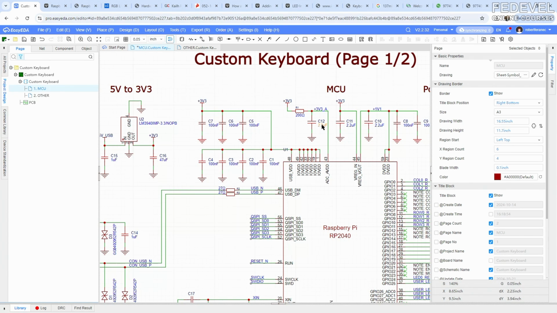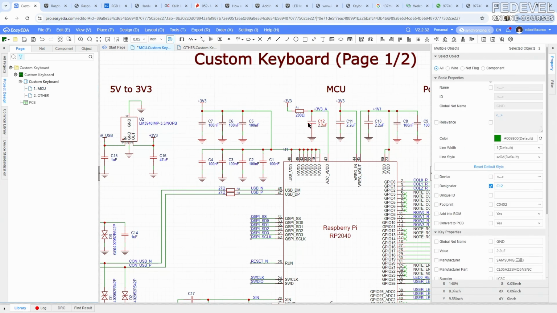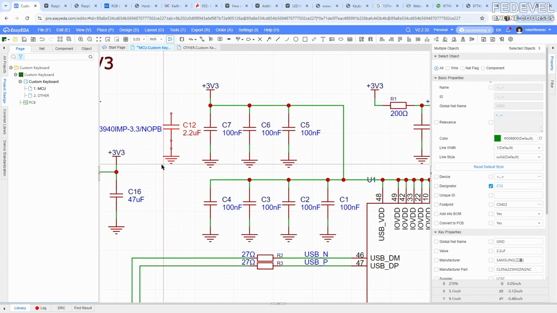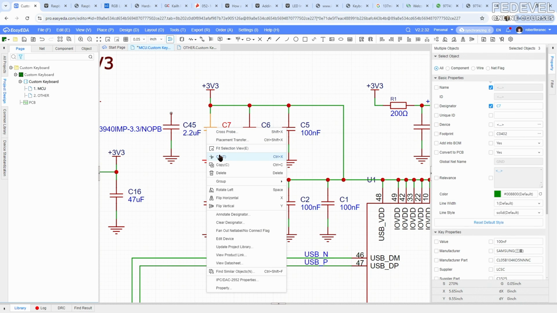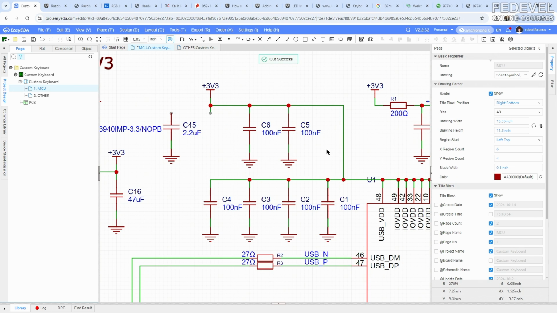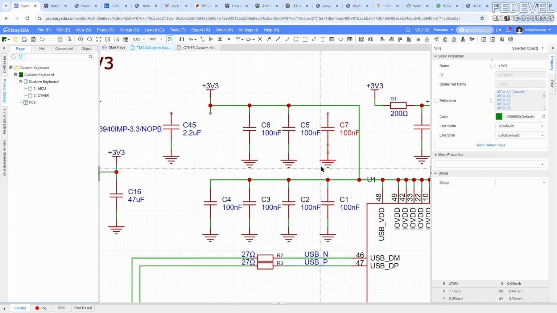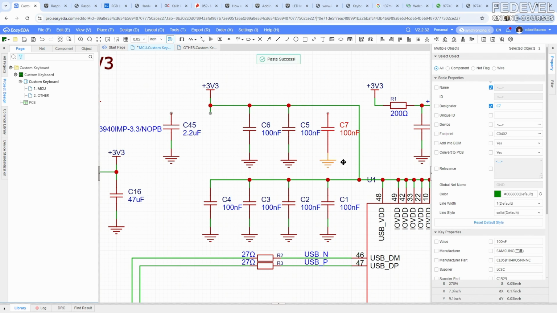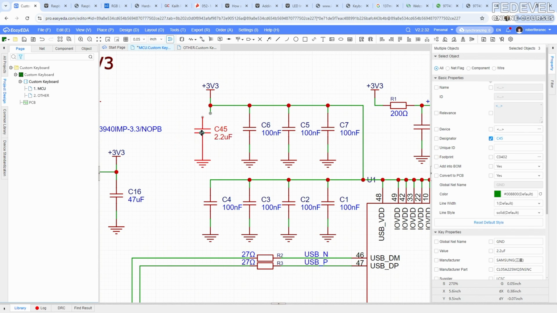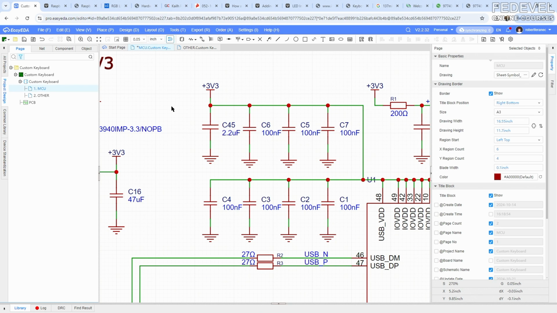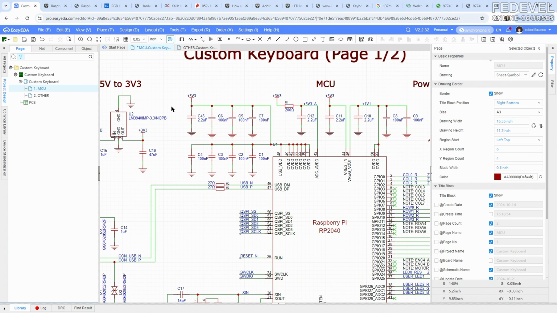And I would like to add here also this 2.2 microfarad capacitor, because the power supply will be a little bit further away from the microcontroller. So I would like to add this little bit bigger capacitor also close to the microcontroller. I move this 100 nanofarad here, make space for the 2.2 microfarad, so it looks nice, and put it here.